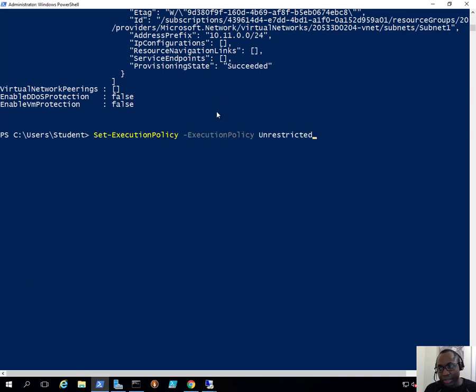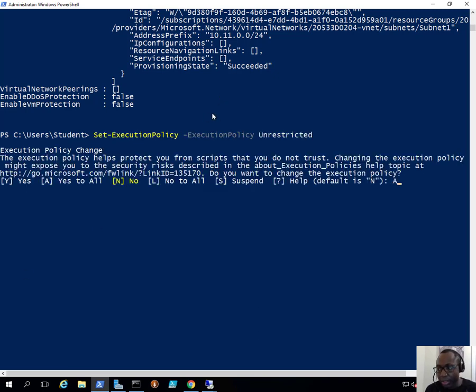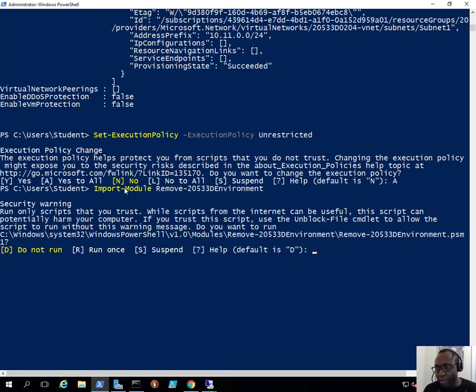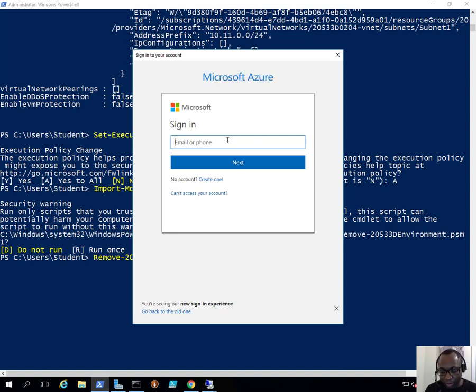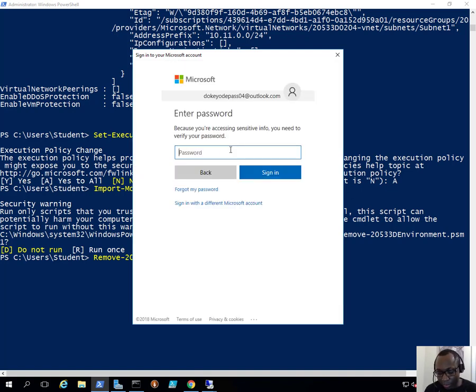and ensure that I bring up PowerShell, I'll first of all set the execution policy to unrestricted, A for allow, or yes to all. I'm going to go ahead and import the remove 20533D environment script, and then if I type R to allow it to run, I will just run the command to remove the environment. It's going to ask me to log into my Azure account. I put in my Azure account there, and then put in my account password.